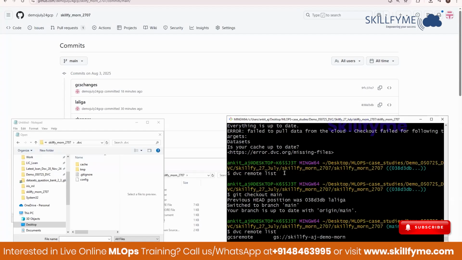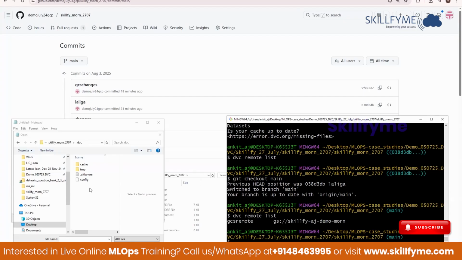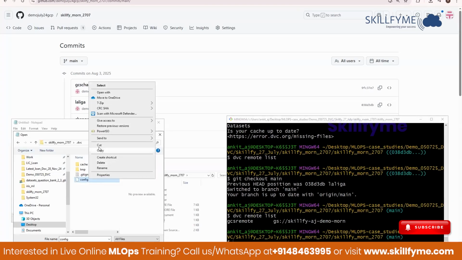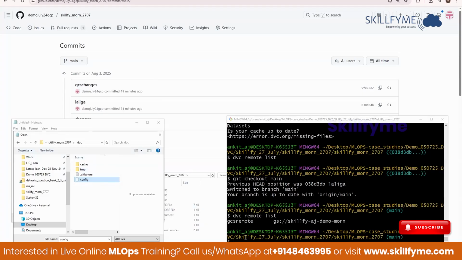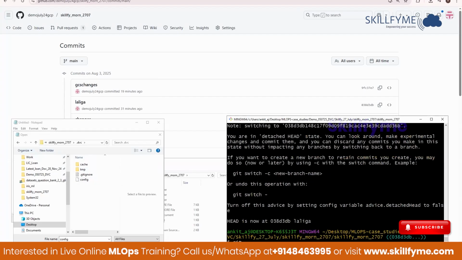So here I could have done one more thing. I could have added in my config file this GCS remote here and then tried it again. So let's try to do that. What I'll do is I'll just copy this from my main folder. I'll do git checkout to the previous version. Git checkout to the previous version has been done.